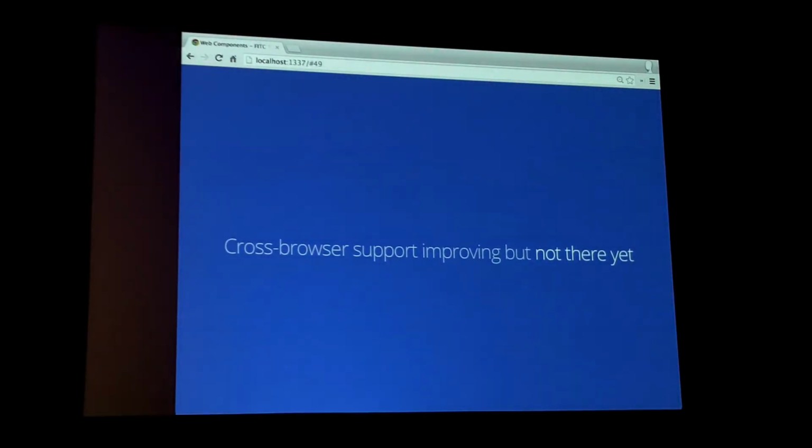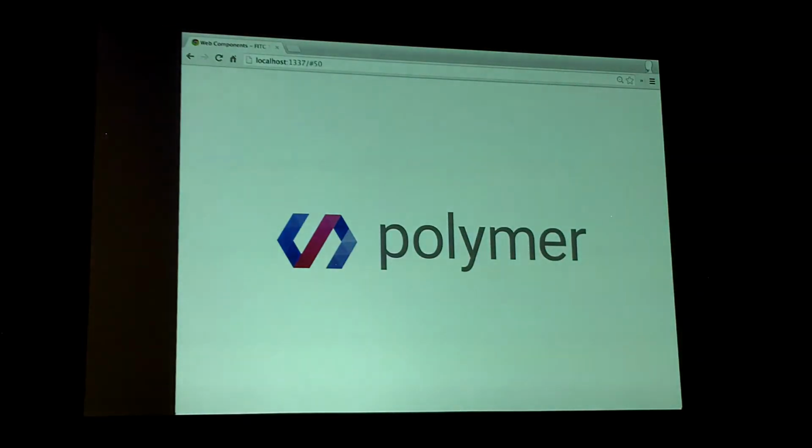Now, web components are awesome. They're getting great support in Chrome. We're hoping to have support for all of this stuff in the next few months. Firefox is looking pretty good as well. But cross-browser support isn't fully there just yet.